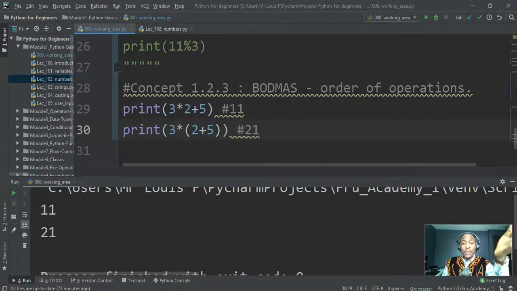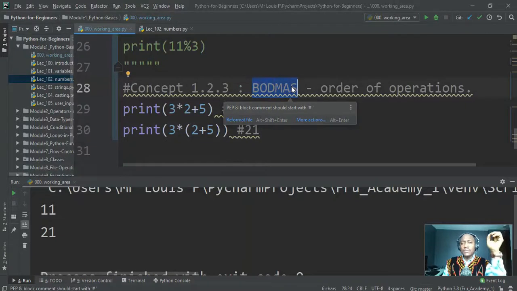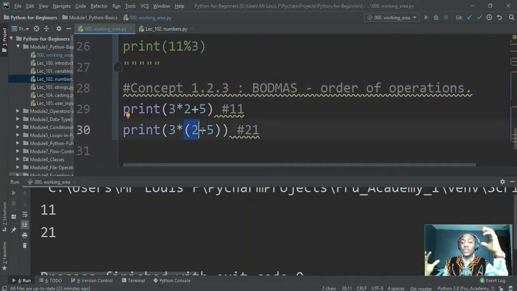Even though I'm working with the same digits and the same operations, because of BODMAS, and if you're not familiar with BODMAS, I highly encourage you to check that out. Bracket, of, division, multiplication, addition, and subtraction, which is the order of operations. It says if something is in a bracket, you want to perform that chunk first before you can perform anything else. So in this case, it's going to take 2 plus 5, that gives us 7, and then it's going to take 7 times 3, which is 21. Whereas this just follows it sequentially.